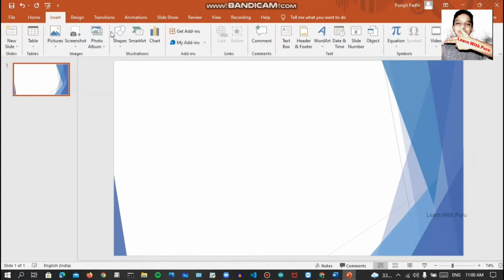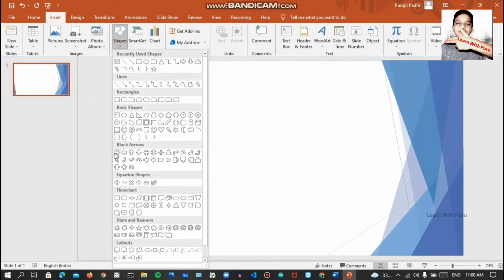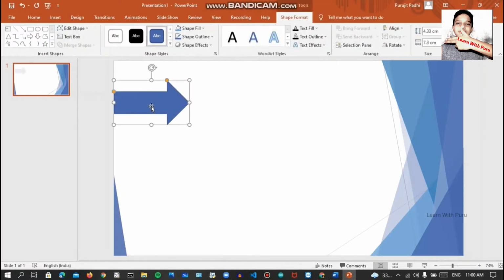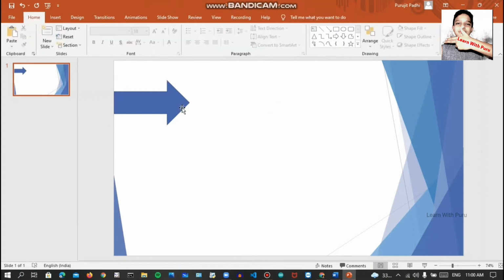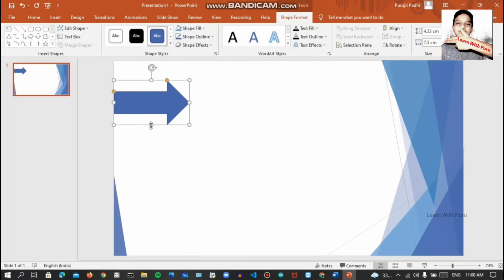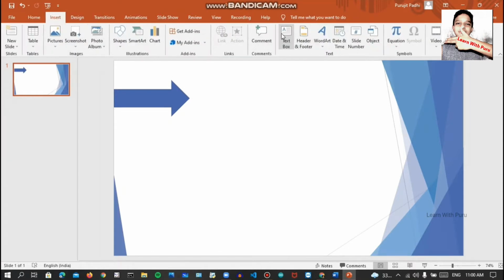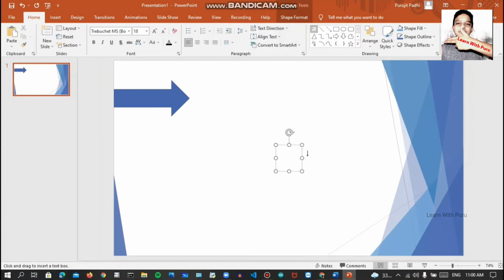Then I go to the insert tab, and in the shapes section I will choose block arrows. I will insert the right arrow and adjust its size. Now you have to again go to the insert tab, click the text box, and write your channel name. My channel name is Learn with Puru. I'll keep it over here.